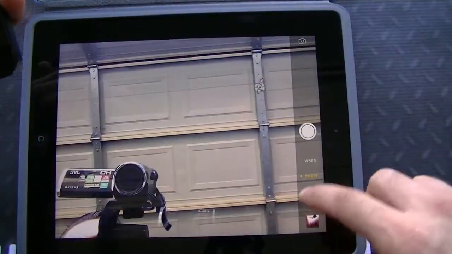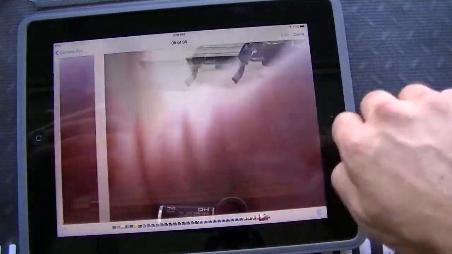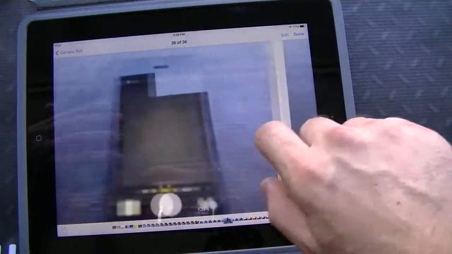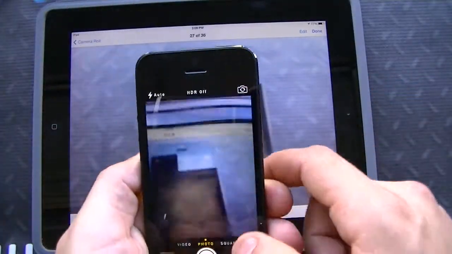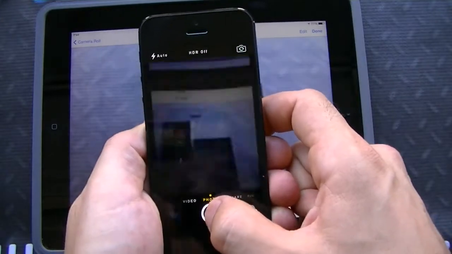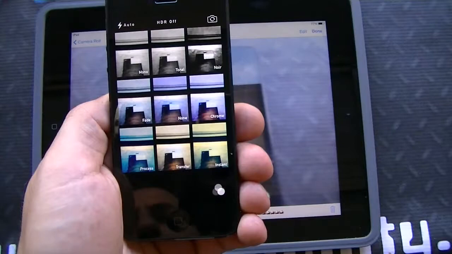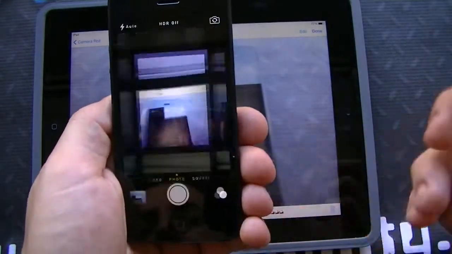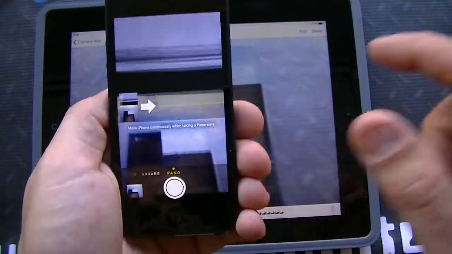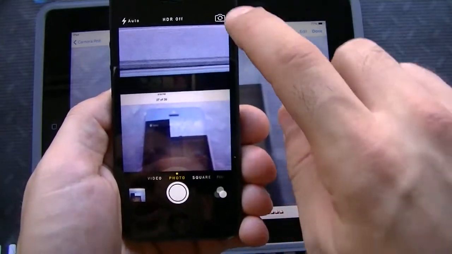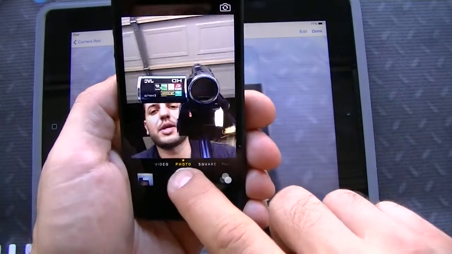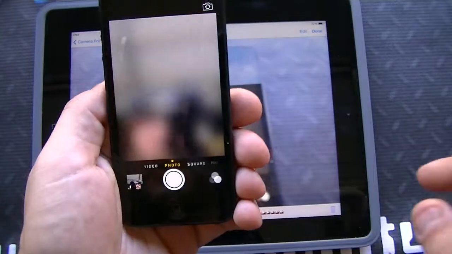Let's get to the photo right here. See all the photos that I just took. Let's go ahead and do the same here. Feels a little bit faster on the iPad for some reason, but the difference is here you have the filters. And of course you also have panorama, which you don't have on the iPad. But you do have the front-facing camera. You can see that. So if I was to go into one of the photos here.